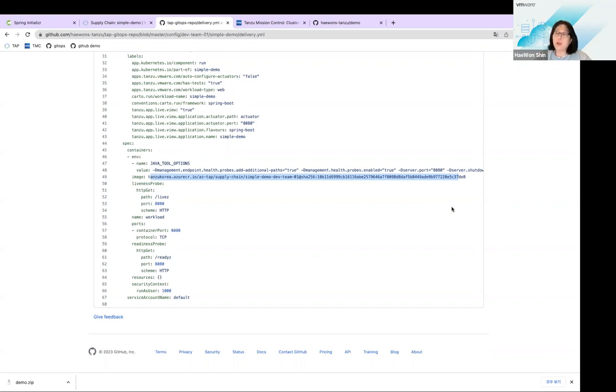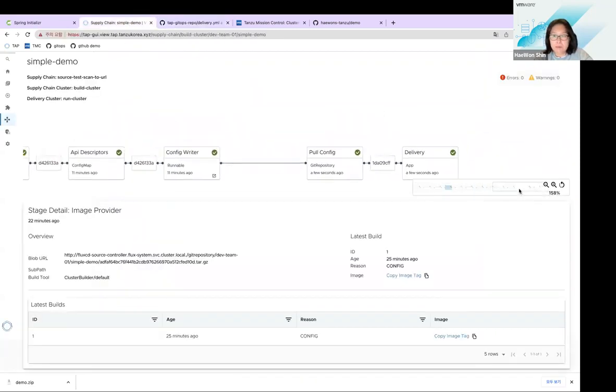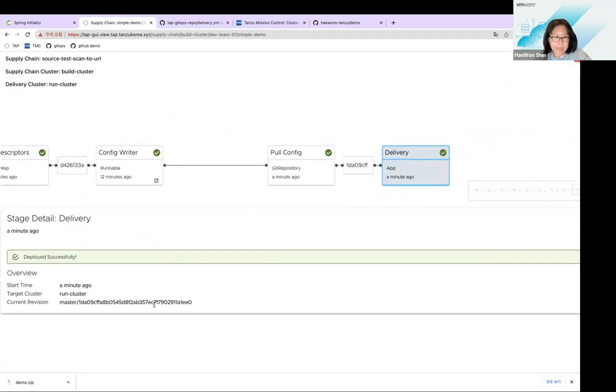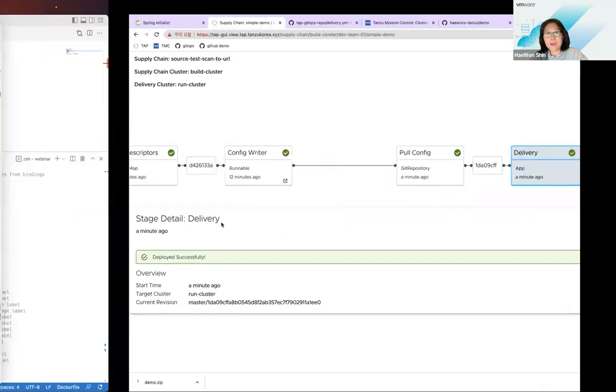By adding an approval mechanism for application deployment, you can deploy applications to multiple clusters in a consistent and secure process like this way. Let's check the simple demo application. So it is successfully delivered, done. Yes, deployed successfully. So you can control the deployment of the workload like this way.